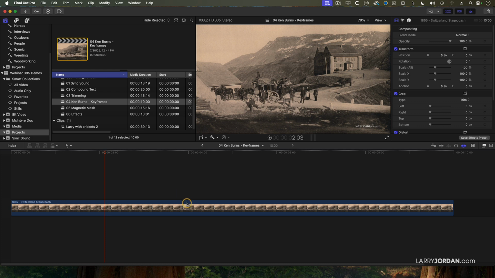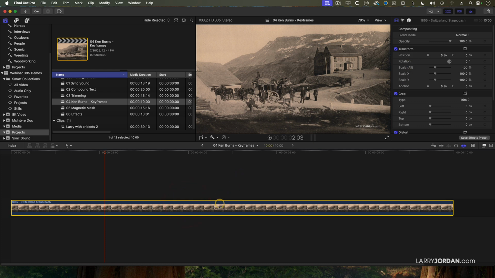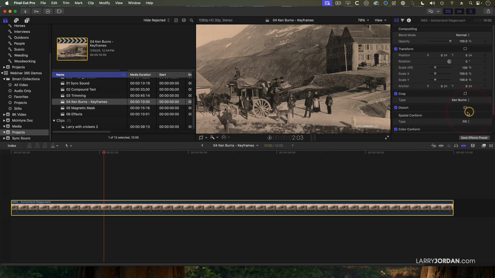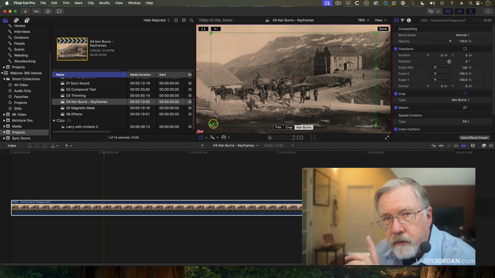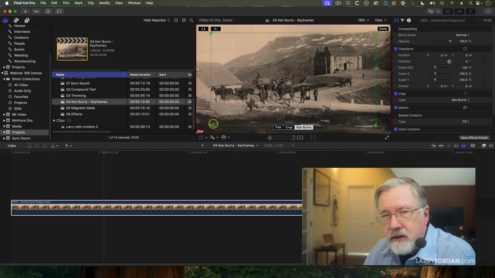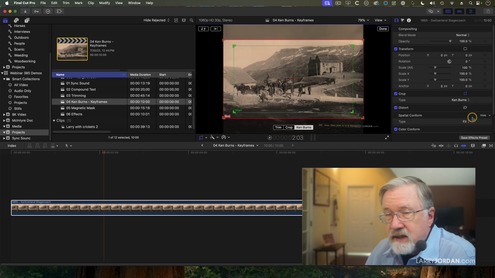So now I'm going to use Ken Burns to animate this. Select the clip, go to crop and set crop to Ken Burns, or click here on the crop tool and click on Ken Burns. And I want to say my starting position. Well, there's a setting that you need to get that you can't ignore or it doesn't work. In spatial conform, change it from the default of fill to fit. This shows the entire image. If you don't do this, Ken Burns is going to break.